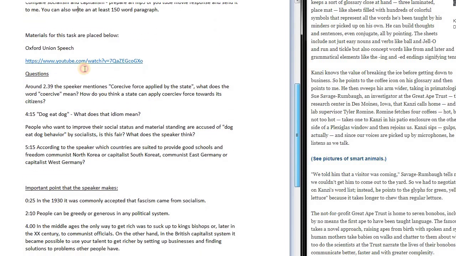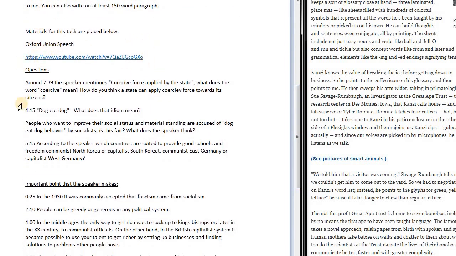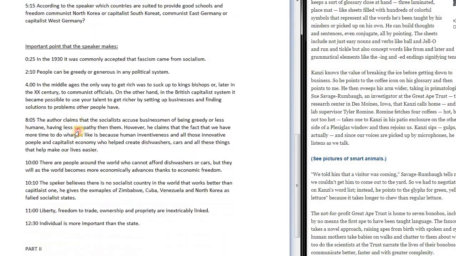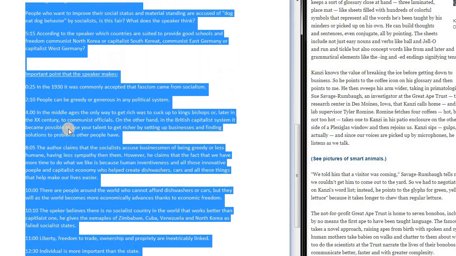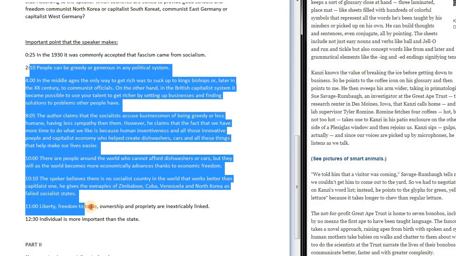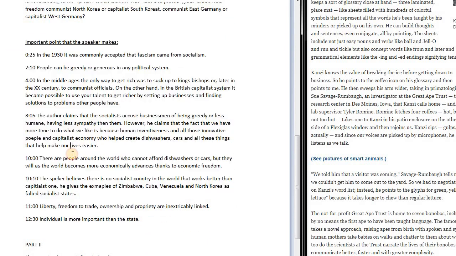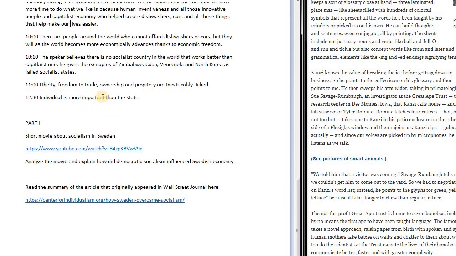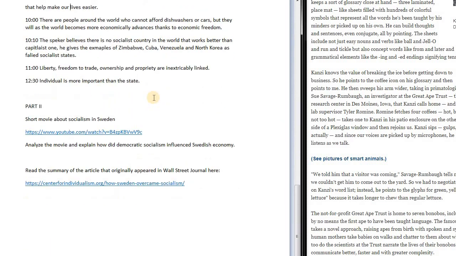Okay, these are the materials. This is movie number 1. I have a description of this movie here for you, so that you can read it. It's very clear. I put questions here, and I placed a lot of information and analysis of the video here, so that you know what it's about. Then watch the movie twice if you need to.